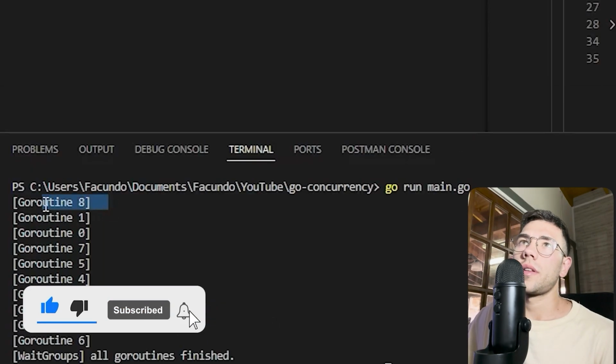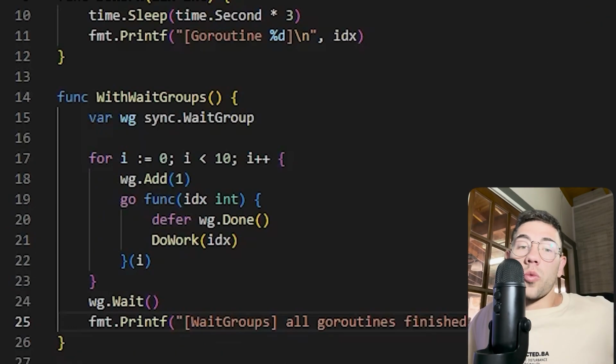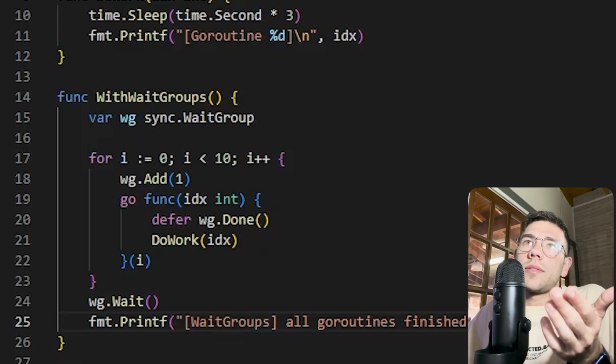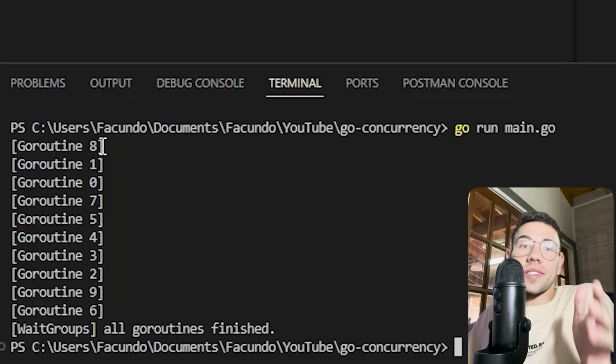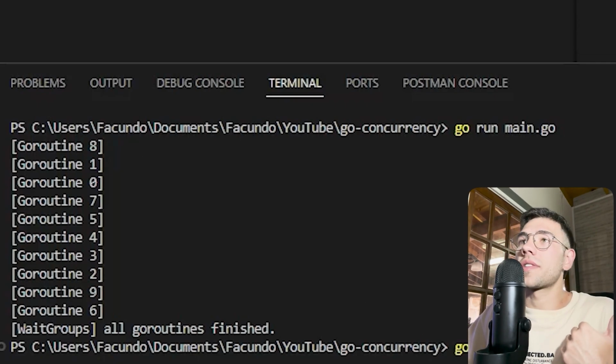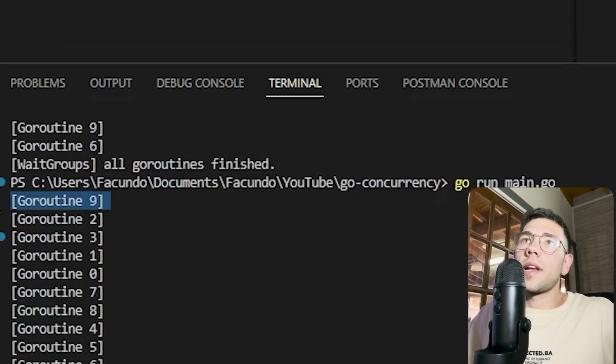Well, the first goroutine that executed is goroutine number 8, the second one goroutine number 1, the third one goroutine 0. And here we also see that we don't have control of our goroutines. When we apply concurrency, we lose control of our program. So look at this. Goroutine number 8 is the first one to execute in this particular case. If I execute this again, maybe the first goroutine will be another one. Here it is number 9.